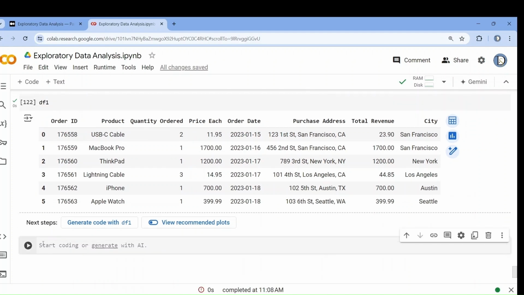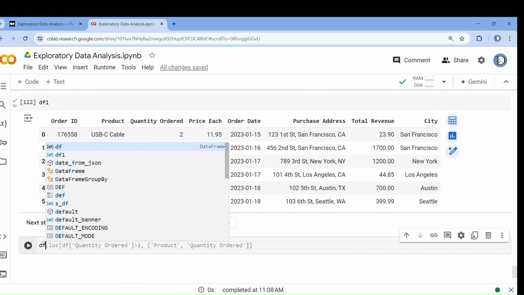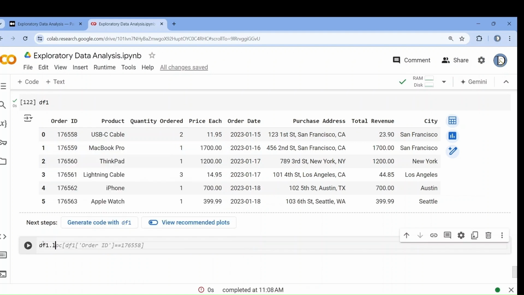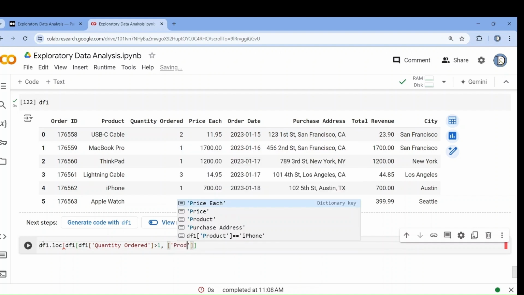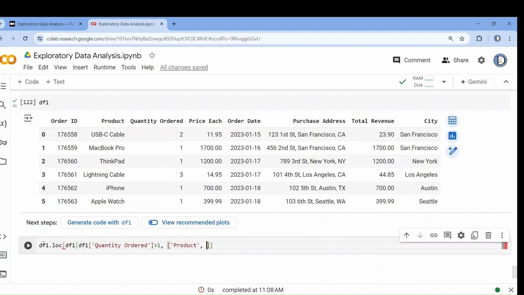So I have to write df1 dot loc df1. What is the condition? Quantity ordered greater than 1 exactly, comma, I want two columns. Product, comma, I want quantity ordered. Okay. So I want two columns, but for only those values where quantity ordered greater than 1.